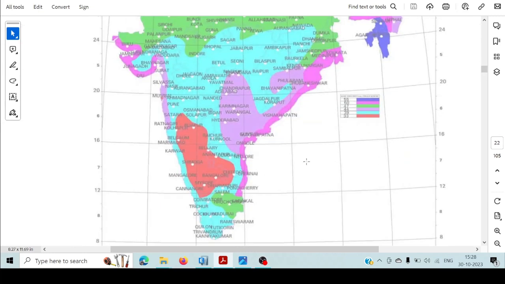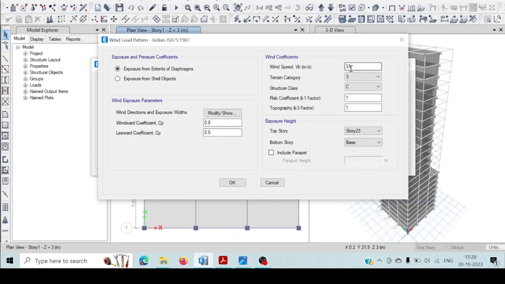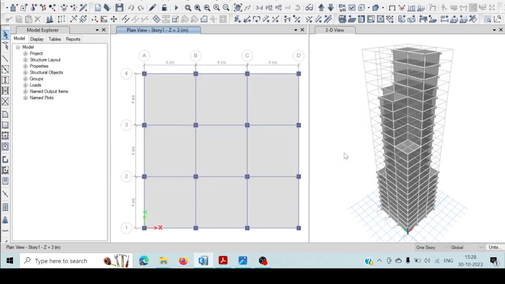First, we assume that this building is made in Bangalore city. So for the Bangalore region, the wind speed is 33 meter per second. So we type the value 33. Terrain category is 3, structure class is C, risk coefficient K1 factor is 1 and K3 factor is 1. These parameters are all given in IS 875 part 3. Then we click OK, then OK again.